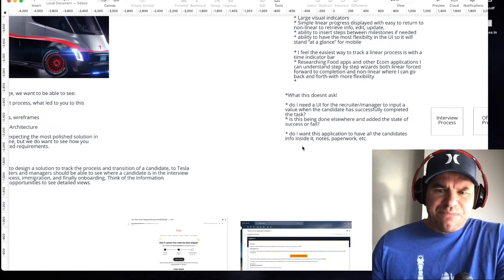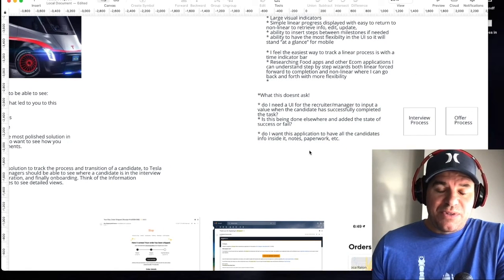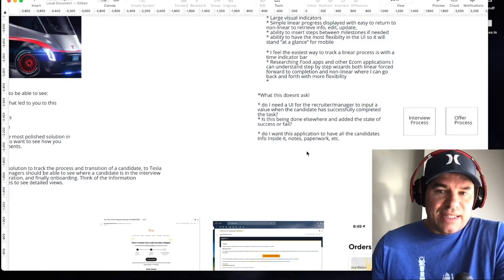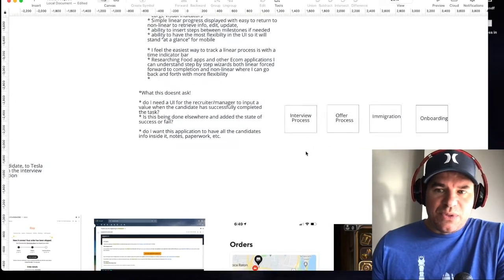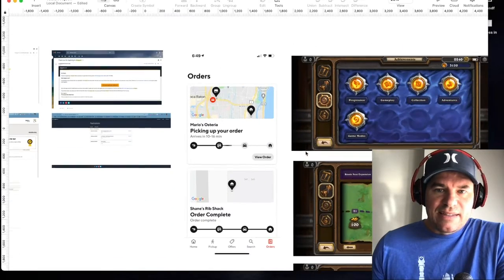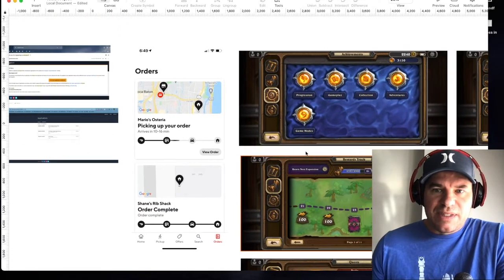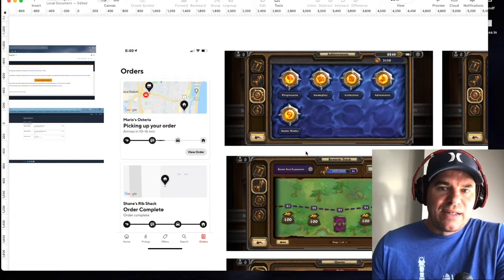In addition, do I want the application to have all the candidates' information inside it with notes and paperwork, like a holistic, singular application experience, or is it much more larger than that? And so that's what started getting me into really starting to consider game UI.